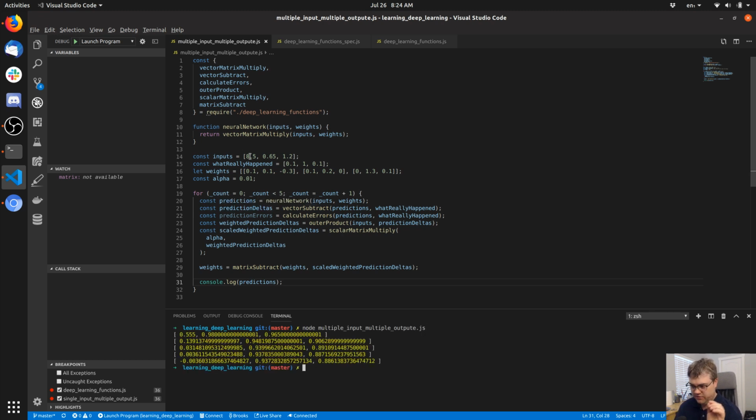So the far left one should be moving towards 0.1. And that is definitely not happening. So we start at 0.55, we go to 0.1, and then we go to 0.03, and we're keeping on going down. So we've got the infinite down problem. Let's see about the others.